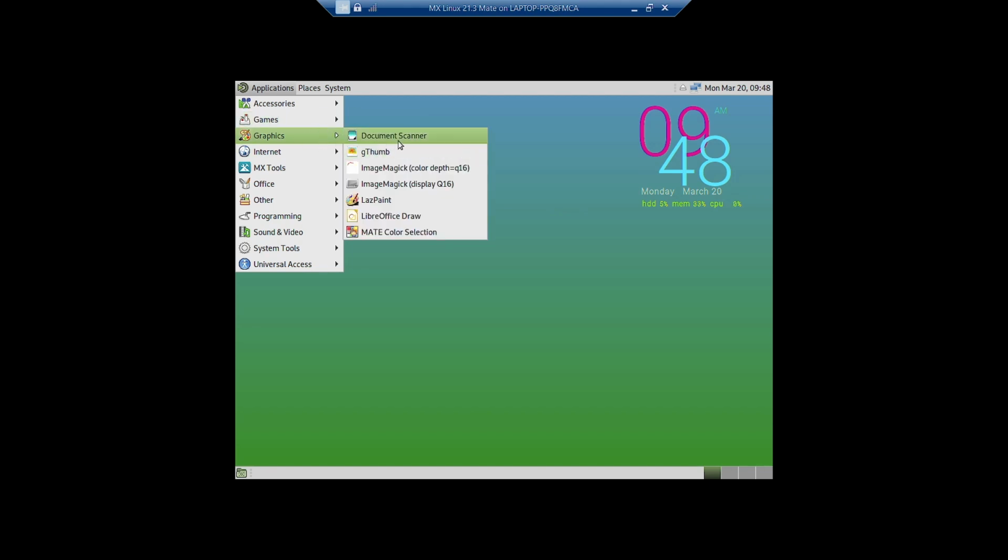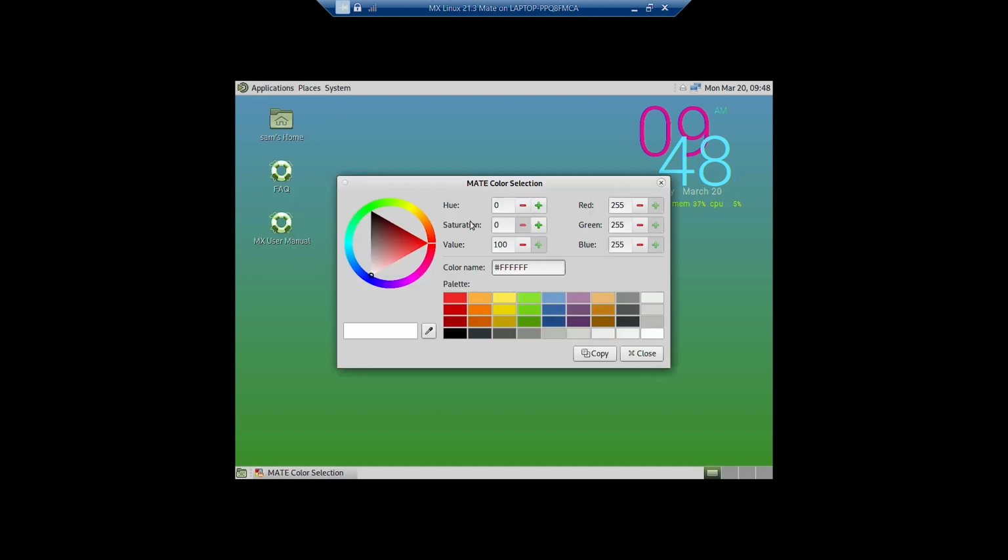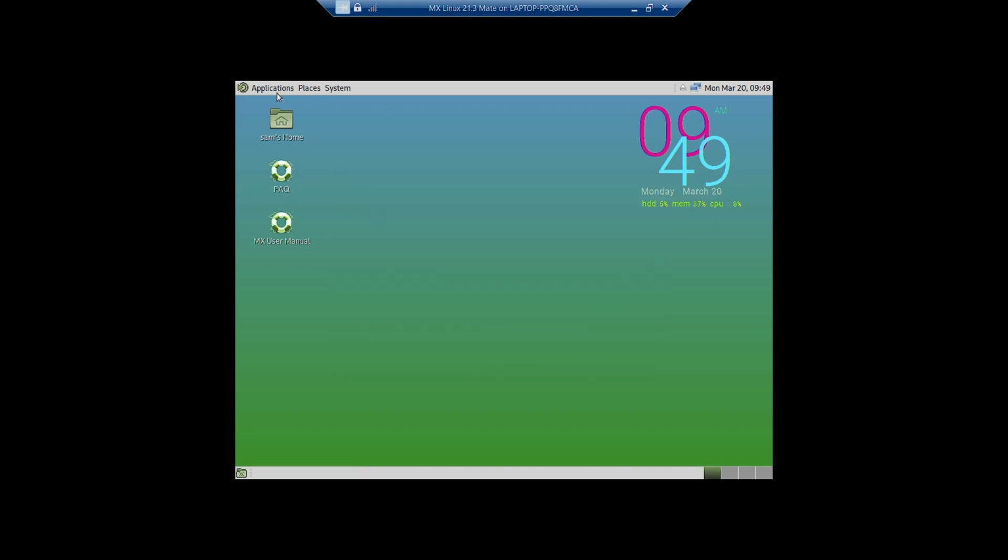In the graphics, you can see it here. There are some standard MX Linux applications, and only the Mate color selection is added. It is new because this is a Mate desktop. So this application is from the Mate group of applications.